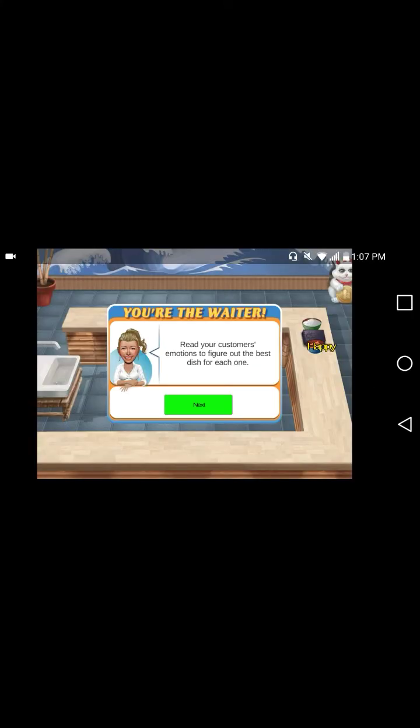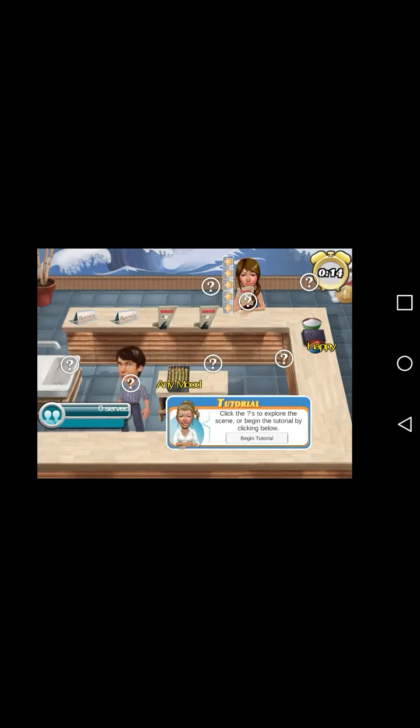Once you've managed to enter the game, you're told to try to read your customer's emotions to figure out the best dish for each one of them. If you click the green Next button, then you're taken to an introductory screen with lots of question marks all around the room for you to explore that will explain what each thing is. There's also the option at the bottom of the screen to have a tutorial, which we will do once we've just explored a few of these question marks.